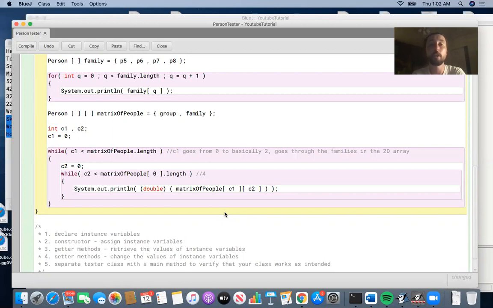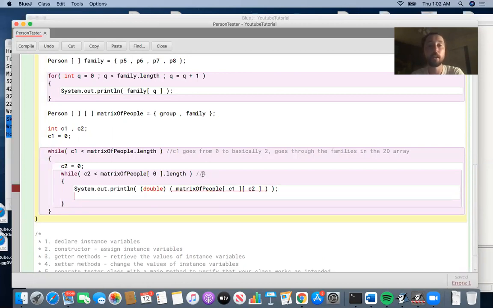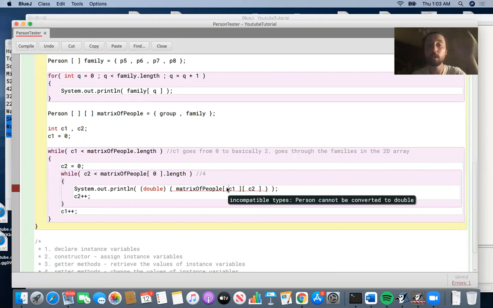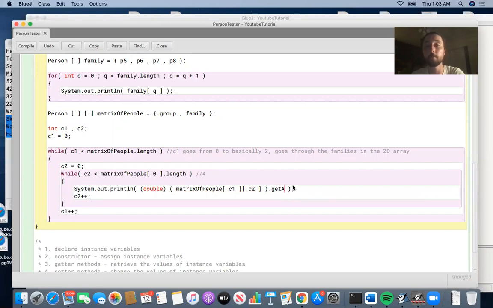And then you're just going to go ahead and print all that stuff right there, and then you can increment C2 within the inner while loop, and then within the outer while loop you're going to increment C1. So let's go ahead. So it's trying to convert a person object to a double, and it doesn't know how to do that. So here we were looking for their age.